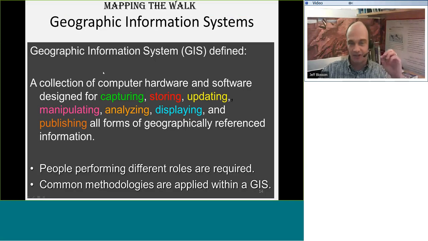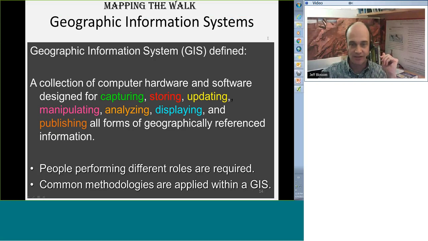And so here's the only wordy slide that I'll put up in terms of terminology. But right now, there's a huge industry called Geographic Information Systems. And this essentially involves computers and software that are designed for doing everything associated with geographic information: capturing, storing, updating, manipulating, and then displaying all forms of geographic information. So we're going to start looking at GIS software. Of course, this industry involves different people performing roles within the industry and also common methodologies. So we'll be talking to those.